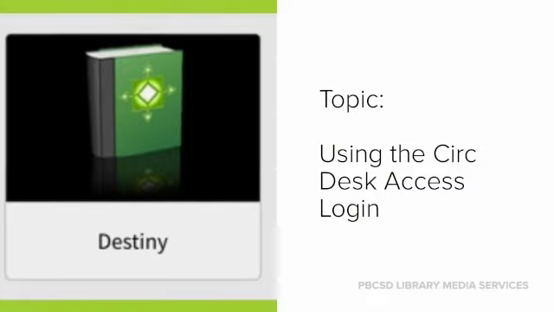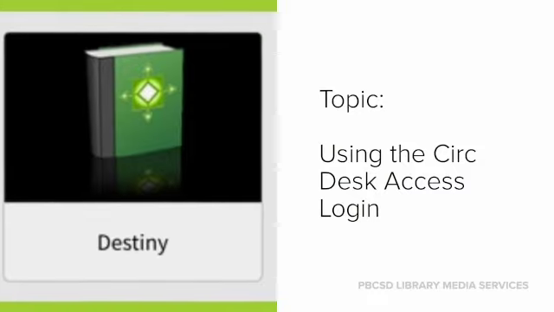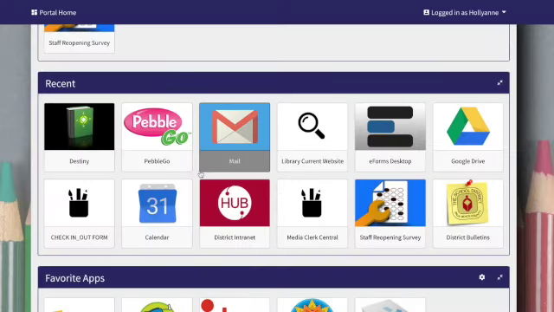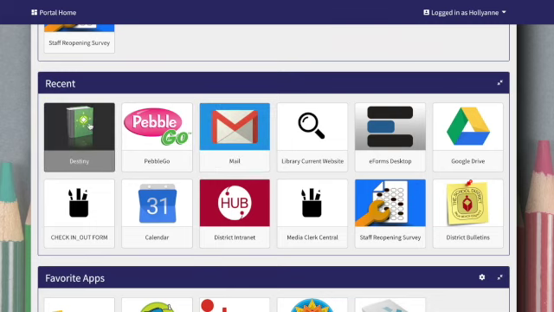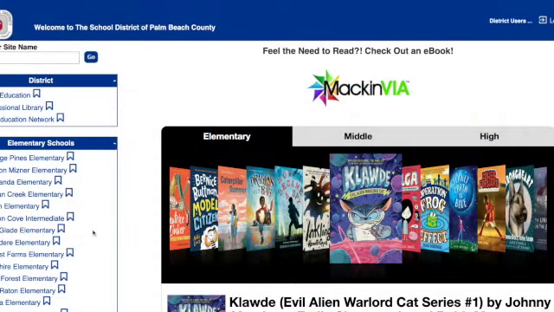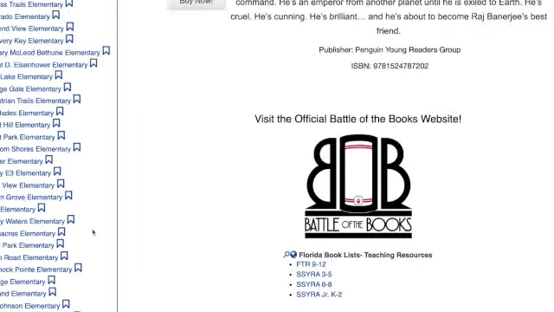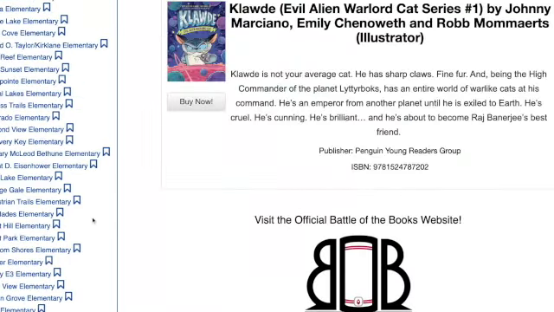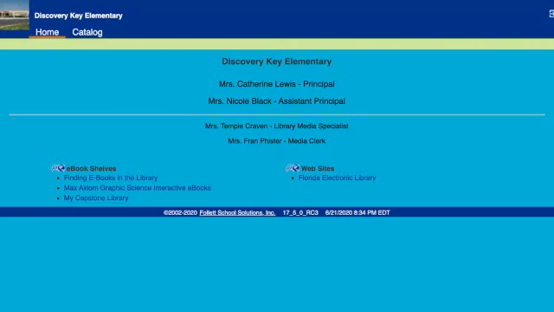Today's tutorial is on using the CircDesk access level login for basic library circulation tasks. As you may already know, to access Destiny Library Manager, you look for the tile in your employee portal that's titled Destiny. Click the tile to take you to the splash page. From the Destiny splash page, scroll down until you can select your school's link. Clicking the link leads you to the landing page.